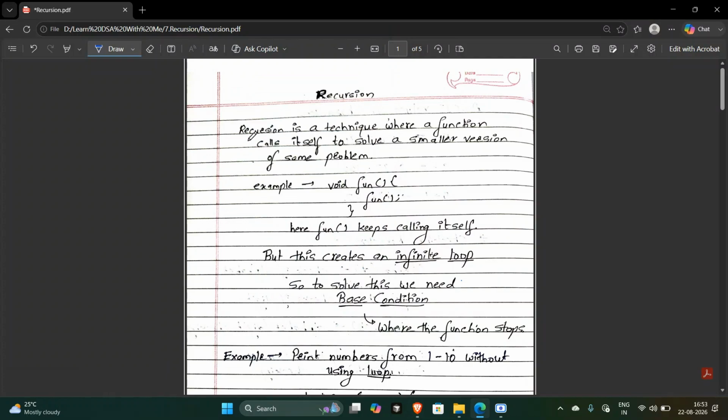First, we'll see what recursion is. Recursion is a technique where a function calls itself to solve a smaller version of the same problem, which means, let's say there is a function n. So when the execution of function n starts, then while executing, it will call itself again.